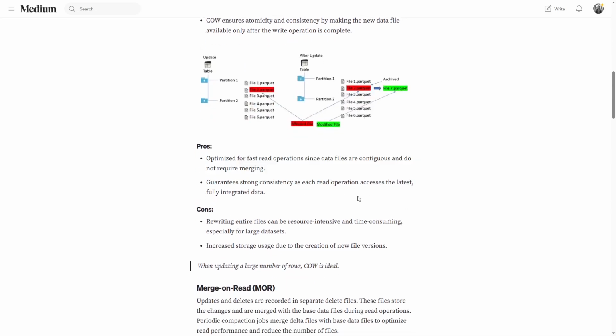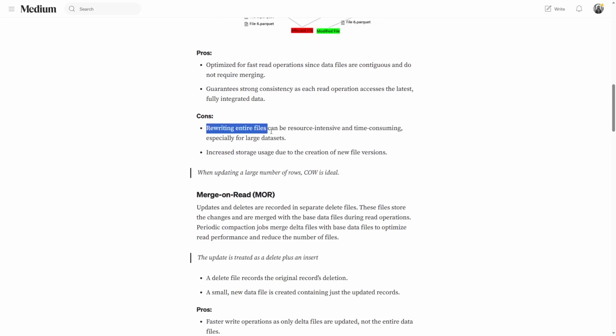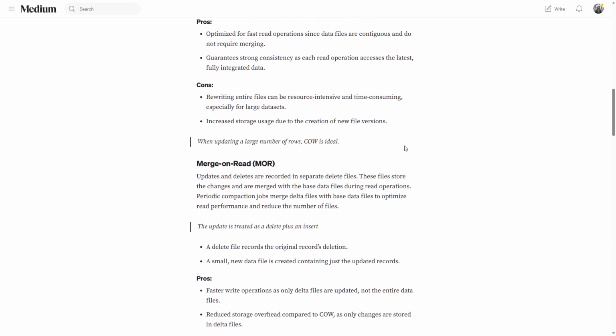Pros and cons of this. It is very optimized for fast reads, because at read time there is no merging happening. The data is already updated, so read times are very fast. It guarantees strong consistency, because the writes only become visible when the full commit is done. The cons are that we have to rewrite the whole file, so it's slow, and there is increased storage usage because we create a new version of the file.